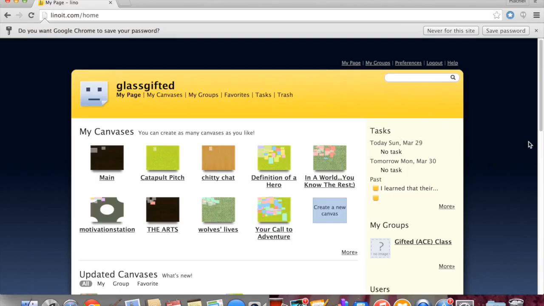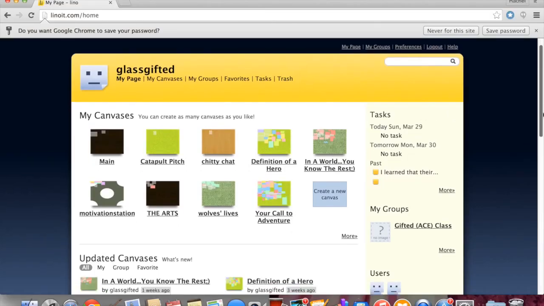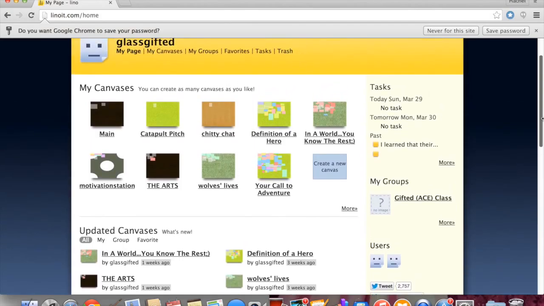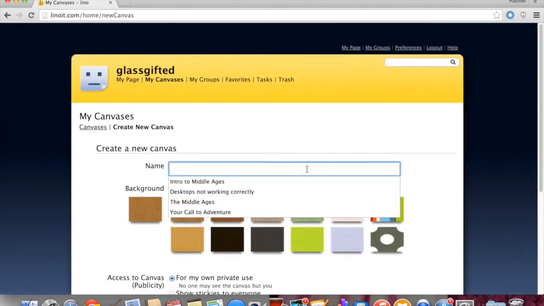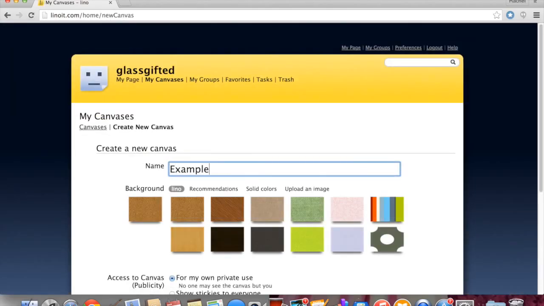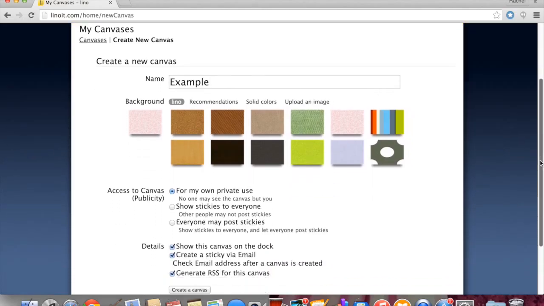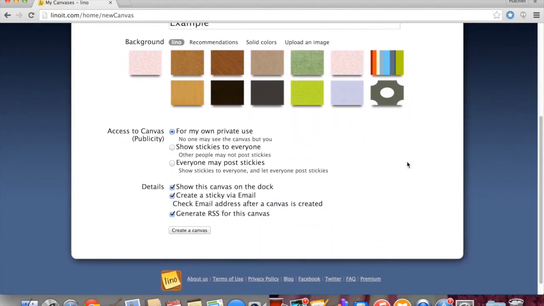Okay, so once you're in, you're ready to create a new canvas. So on this page, you're going to click the little blue button that says create a new canvas. So we'll just call this one example. You can pick any background that you want. And then down here, it's going to show you some different options.